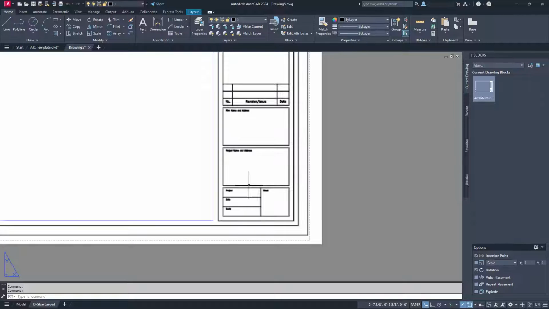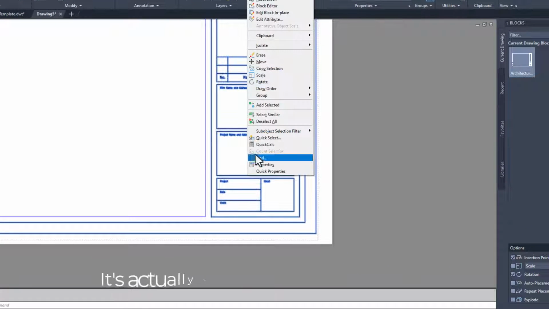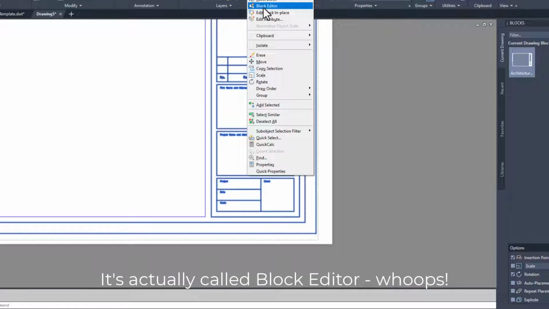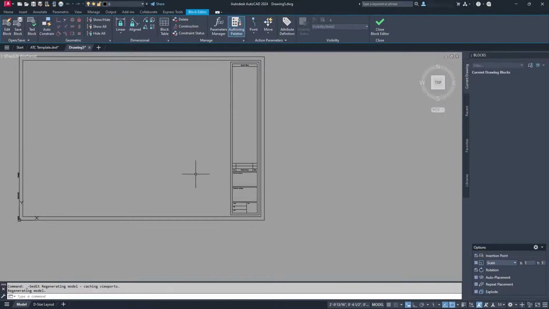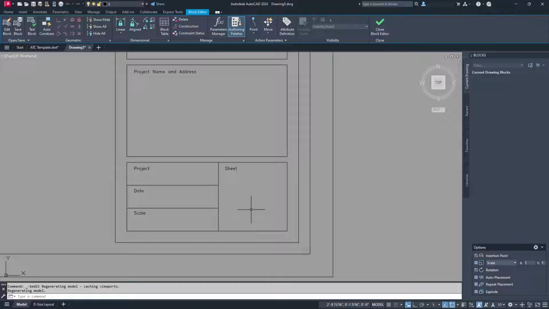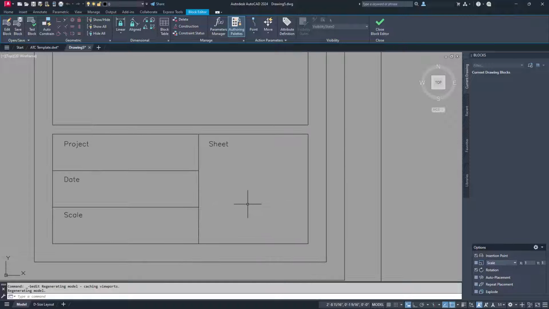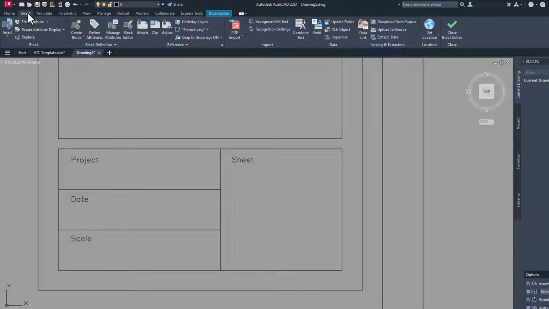To edit a block, you can click once on it, right-click, and choose Edit Block. This opens up the block editing environment, which is signified by the gray background. Feel free to close the palette that opens up. This is for defining dynamic blocks, and we won't be doing that today. Let's start with the sheet number.